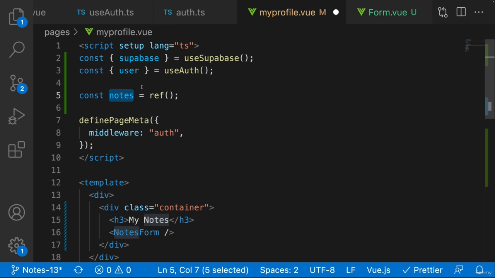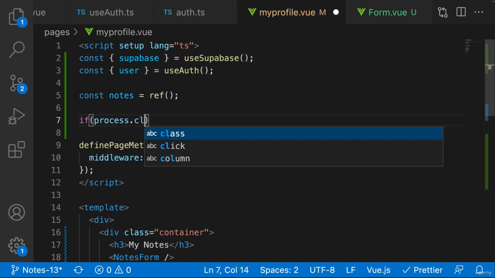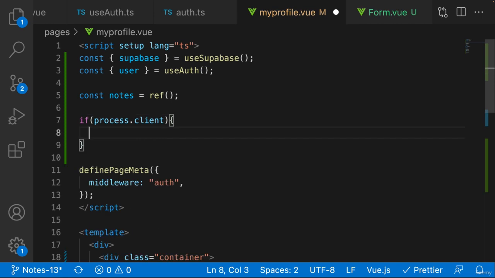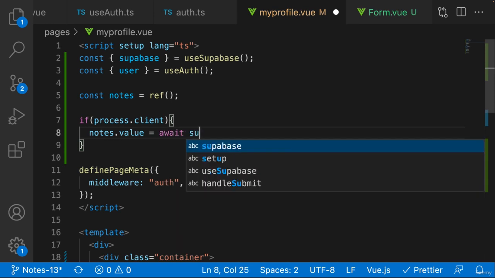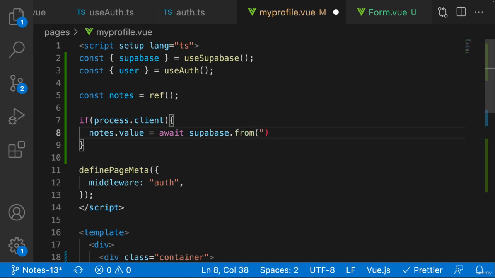All right, so over here, just right below it, what I'm going to do is as soon as we run this, I'm going to say if the process is client, so if we are in the client, then I just want to grab the user. So I'm going to say, I want to go ahead and fetch the note. So I'm going to say notes dot value is going to be equal to await Supabase dot from. Remember, this is going to specify the notes themselves, so from notes. And then what we want to do is we want to select all the notes.